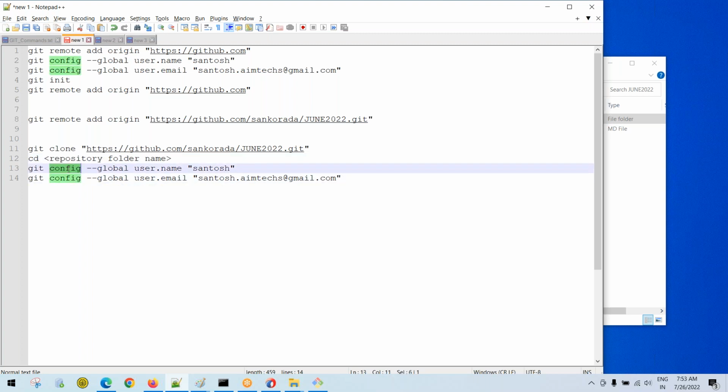I already configured them on my machine, that's why I did not run them. Okay. So these are one-time commands. If you run these two commands one time, that's enough. You don't need to run this next time onwards. Okay. And then what I did, I added my code.